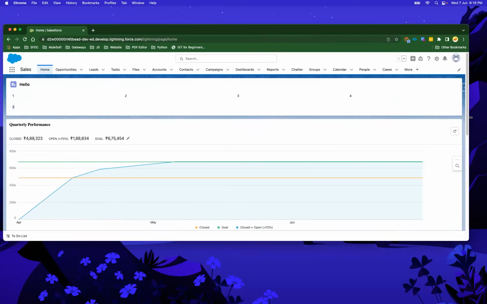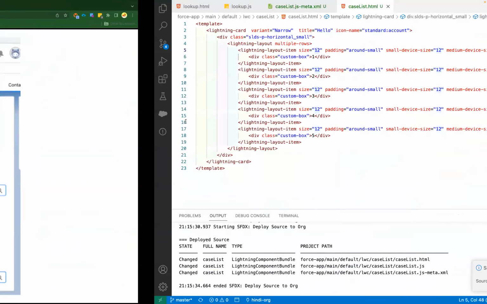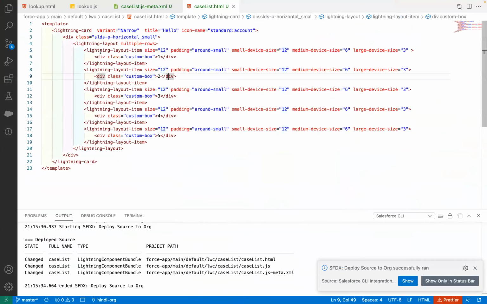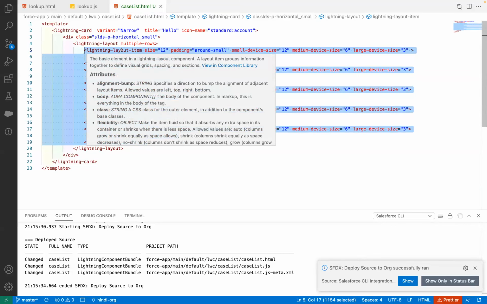So this is how, with the help of lightning layout, you could make your component responsive, working in different devices. Now you could have this layout within the for loop itself. There is nothing that you cannot use. So if you have a list of records, for example, a list of cases, you can have that lightning layout within the for each. So is it clear?